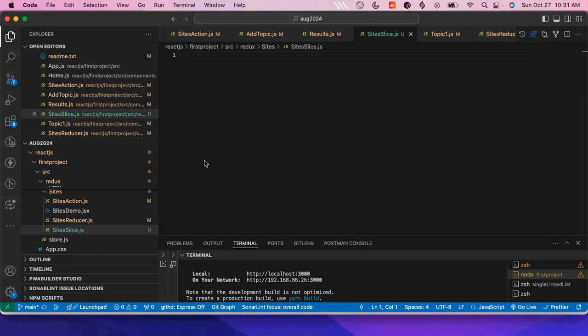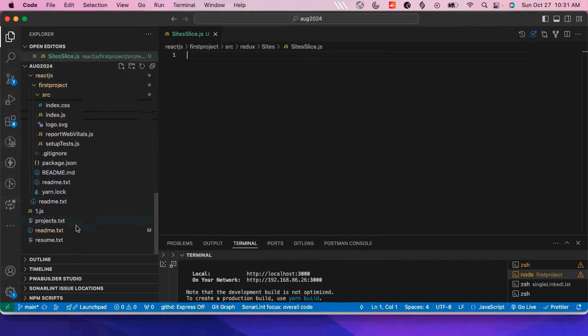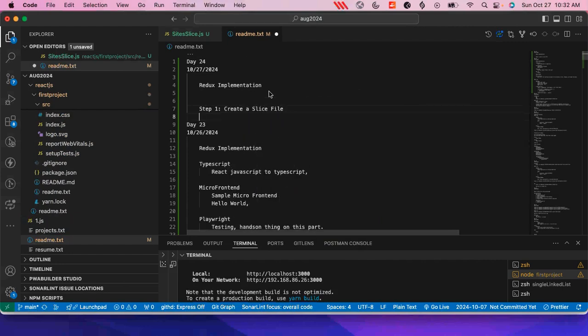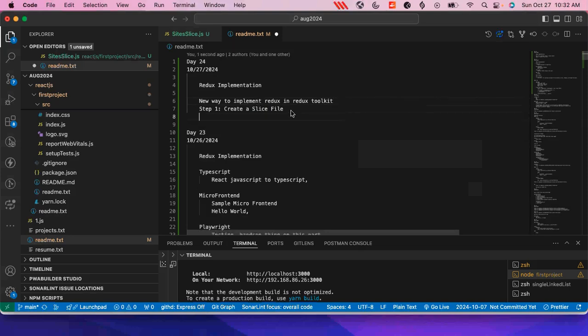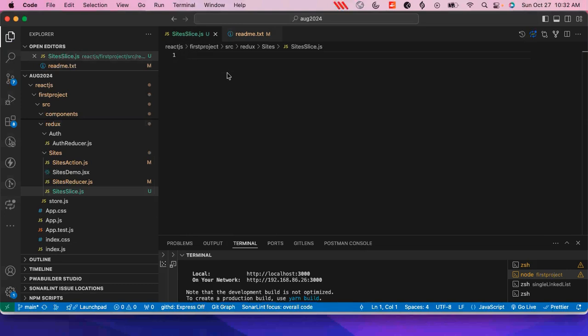Whenever you use the new method of Redux Toolkit, we have to create the slice file. So let me close other files. Here, let me put it in the README. Step one, we have to create a slice file. This is the new way to implement Redux in Redux Toolkit. So first we have to create a file called the slice file. This is called site slice.